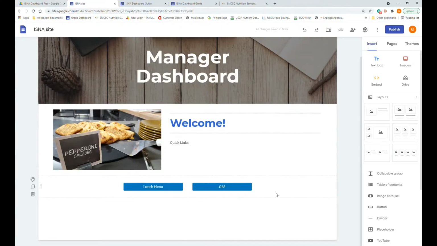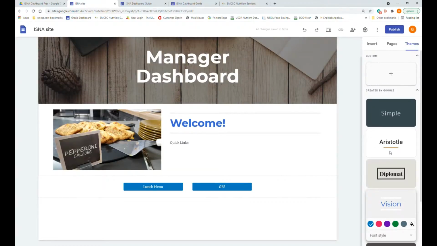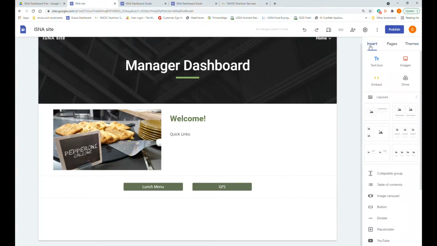There we go. So I've got my two buttons there. I got my lunch menu linked to a subpage, and then I have my GFS as a direct link as well. And now I'm going to decide that I don't like this theme that I chose. So I'm going to go back to the themes, and like I said, you can change it whenever you want. I'm going to change it to this one, and I'll go with green. So then I decide I like that one, I'll keep that one, but if I decided I didn't like that, I could change it as many times as I wanted to.